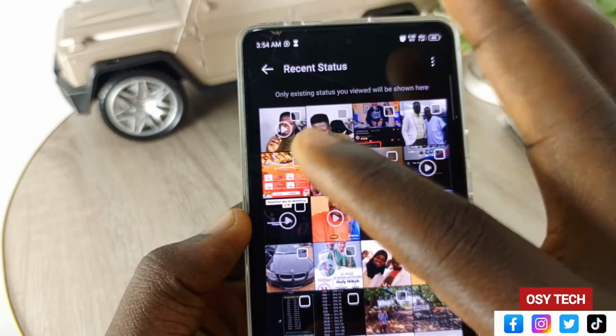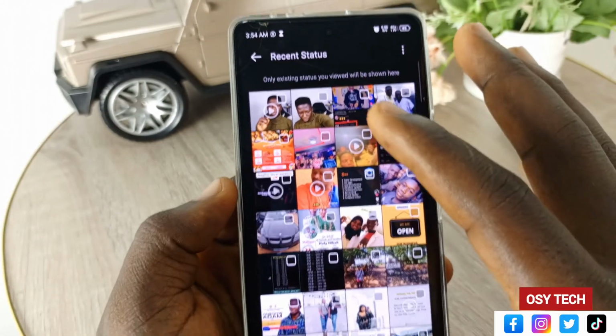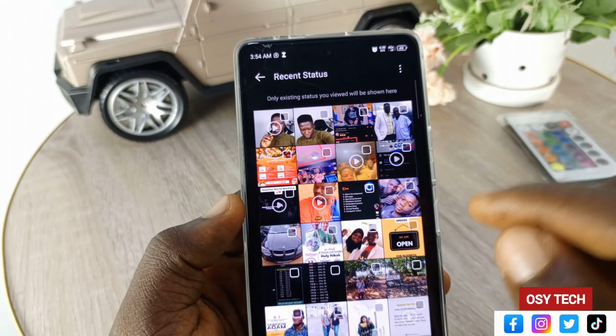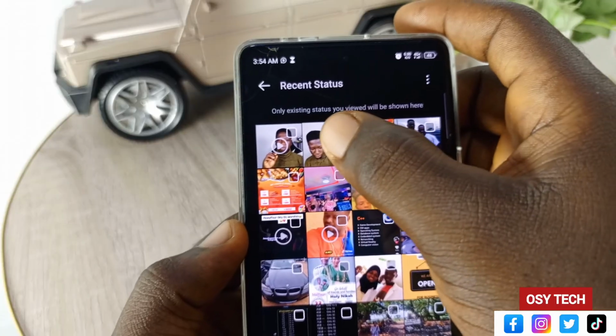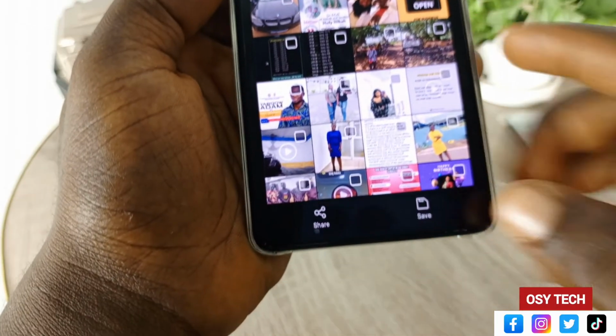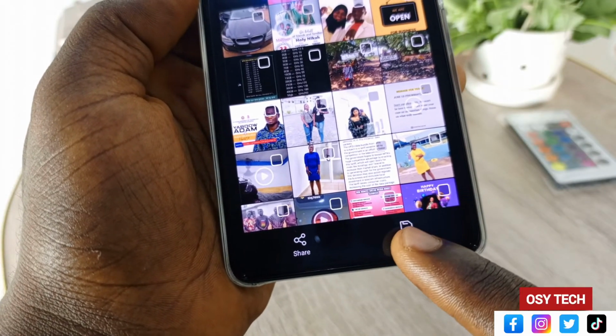Okay, and then if in case you've watched this and you want to save, this is what you're going to do. It will not save automatically for you, so you will come here and then you will save it on your device. So we have this one, then you select. After selecting, look down here and you can see we have the share, we have the save. Then you tap on save.